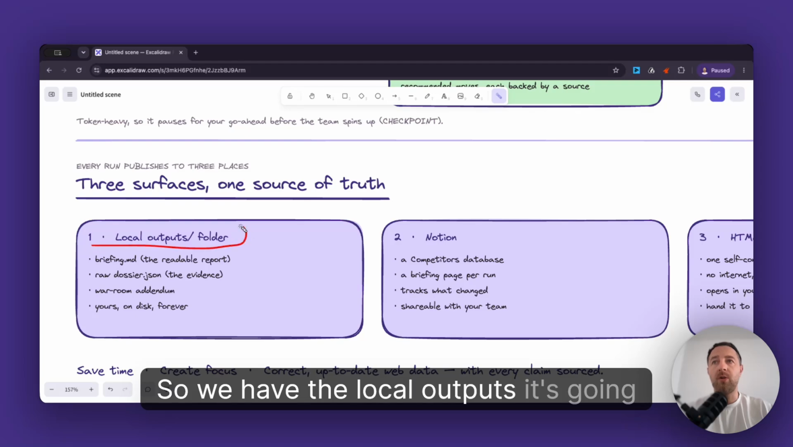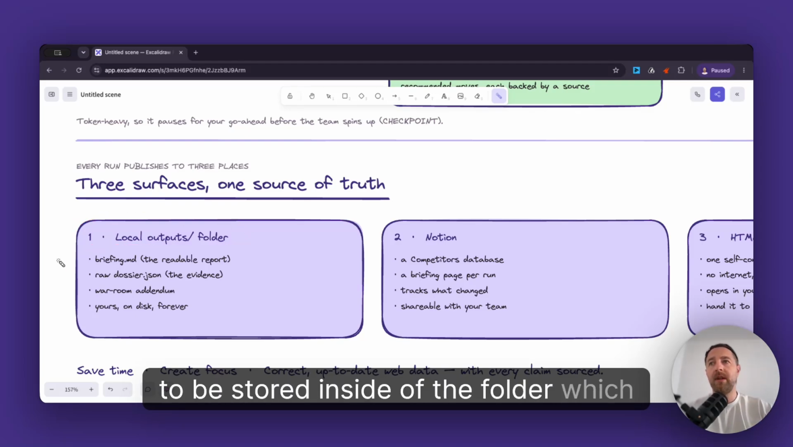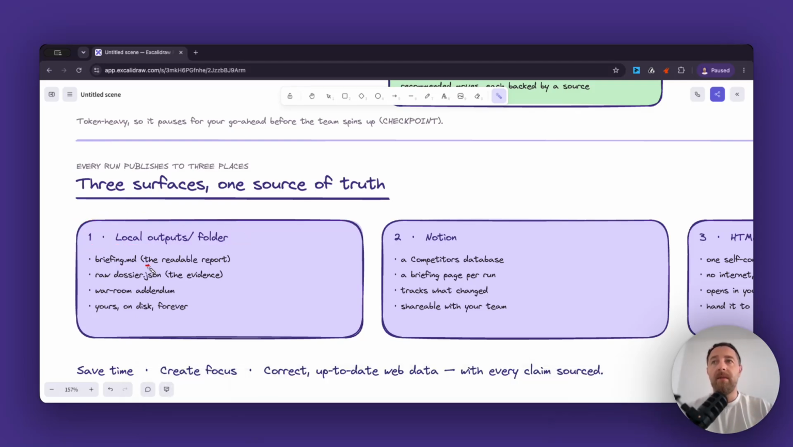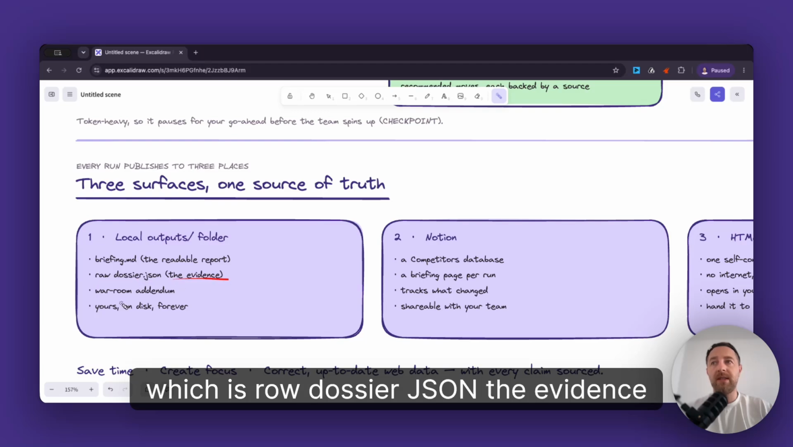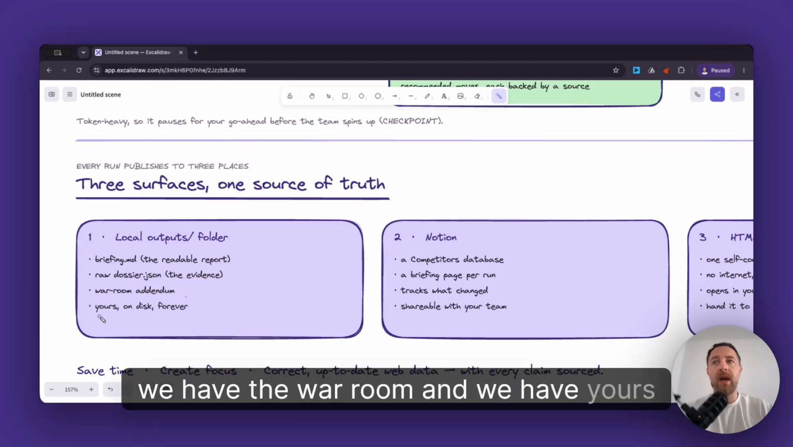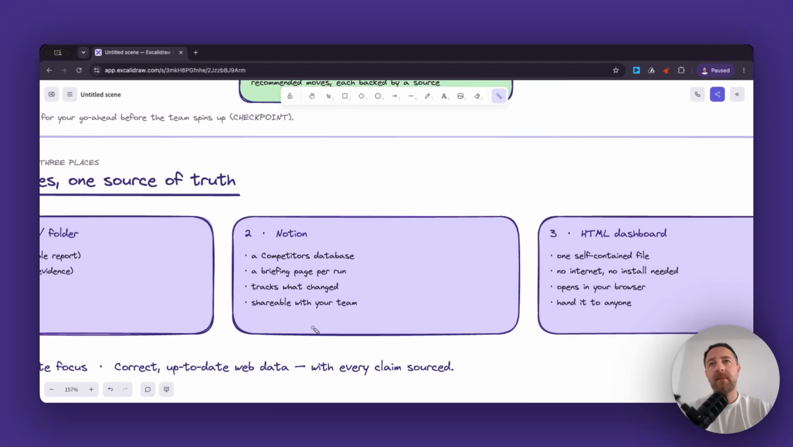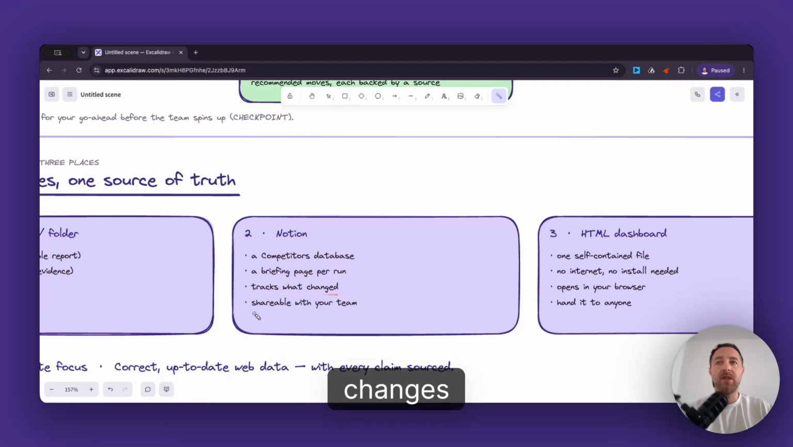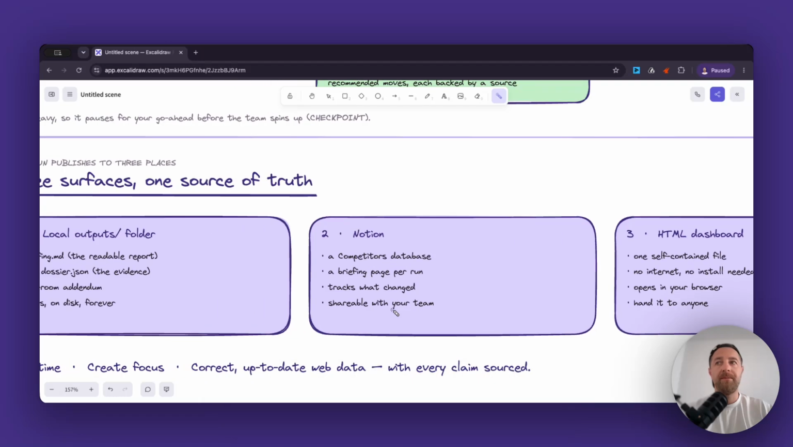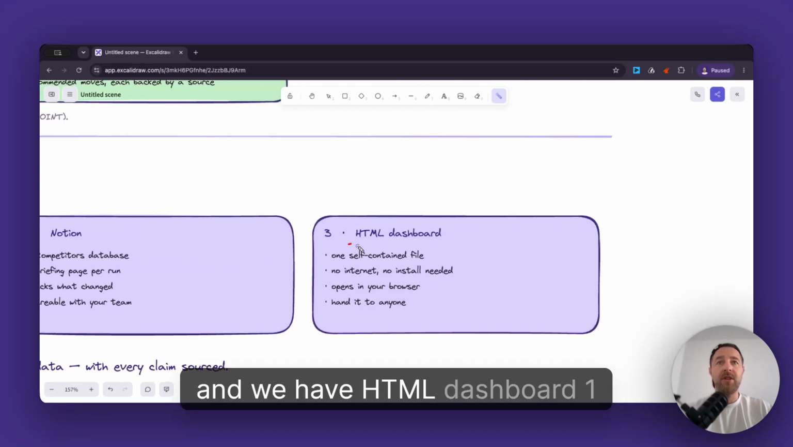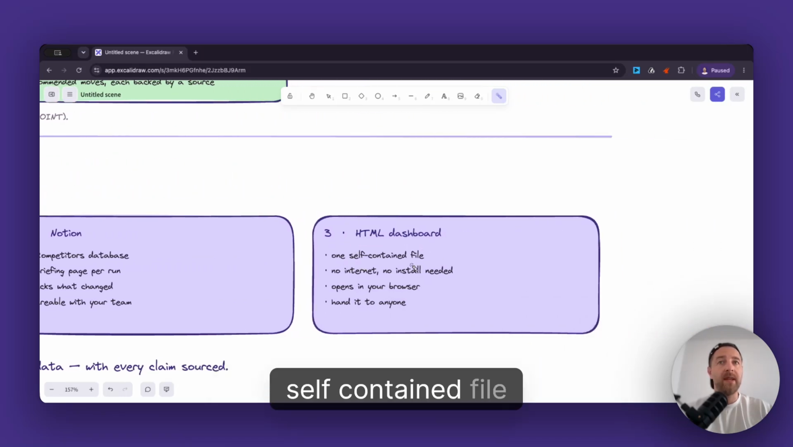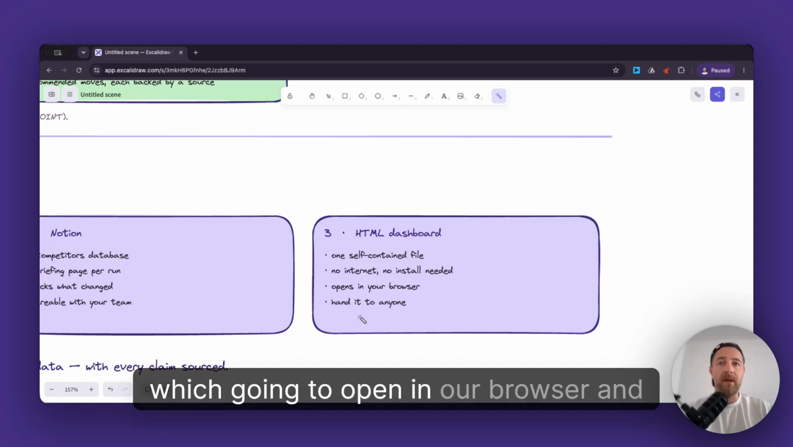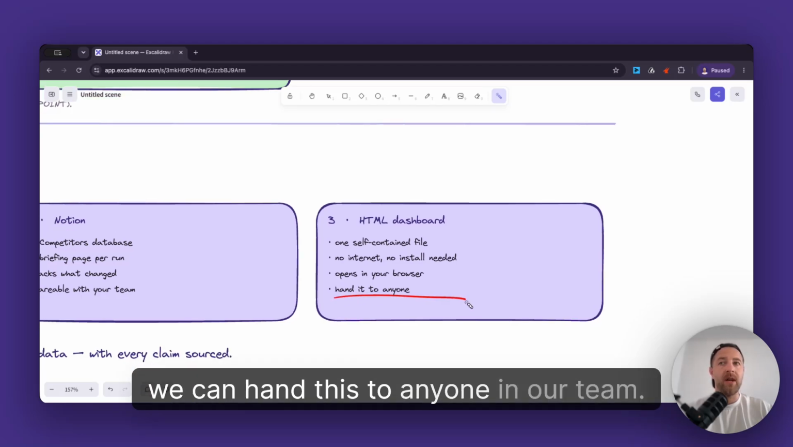So we have the local outputs, which are stored inside of the folder: the pre-briefing MD, and the raw dossier JSON, the evidence. We have the war room, and you have it on disk forever. The second output will go into the Notion database. So we have the competitor database, a briefing page per run, which tracks what changed and is shareable with your team. And we have the HTML dashboard, one self-contained file, which we can open in our browser, and we can hand this to anyone in our team.